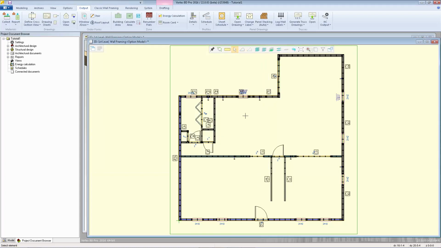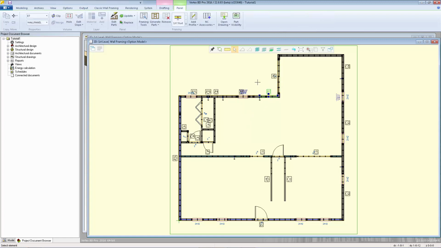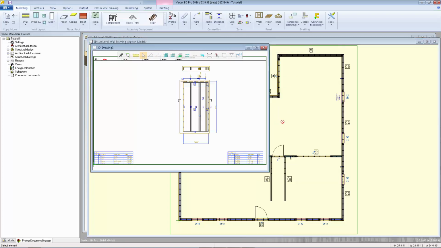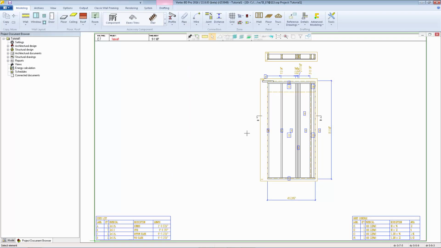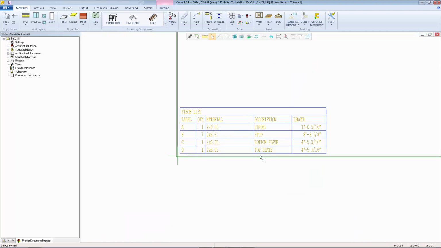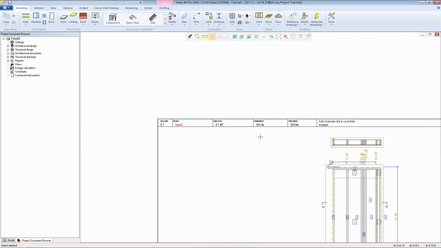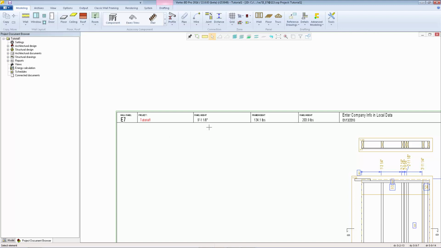When done, I'm going to hit Control S to save the project. And now you can select a panel, right click, and select Open Panel Drawing. So here you can see your panel elevation with the parts labeled, both the framing and the sheathing parts. We have automatic dimensions, your framing cut list, your sheathing cut list, as well as other general information about the panel.